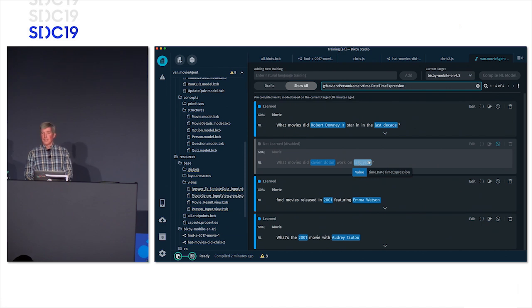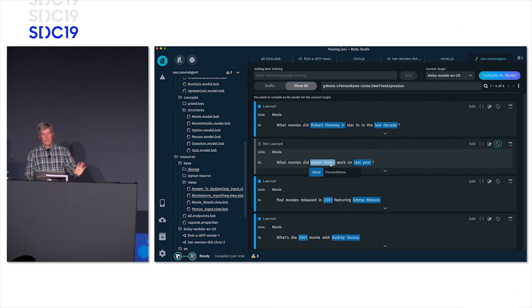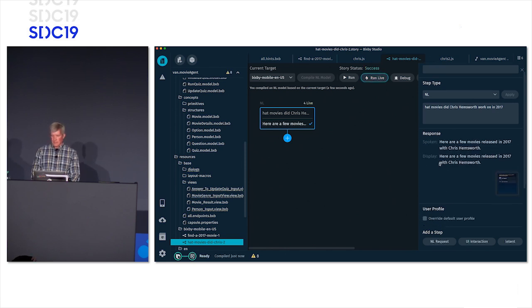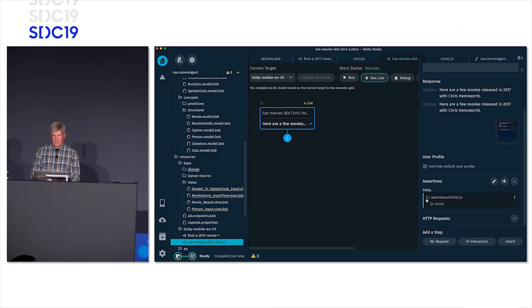How did this get disabled? I have no idea. I'm going to have to re-enable it to fix it. So now it understands that if you say, what movies did blank work on, that blank is a person, and the date time expression comes after work on. All right, so we compile a new NL model, which should fix the problem. So if we go back and run our test again, this time, I hope it passes. And there you go. The assertion passed this time.